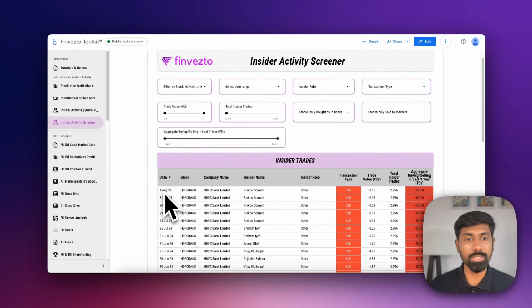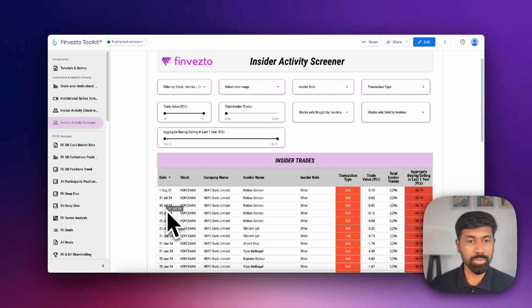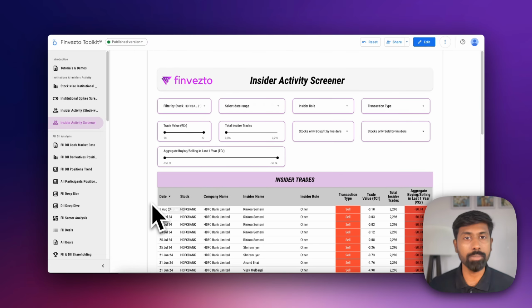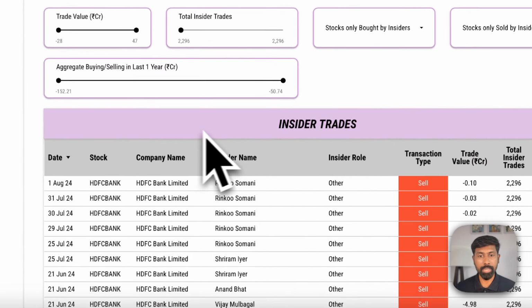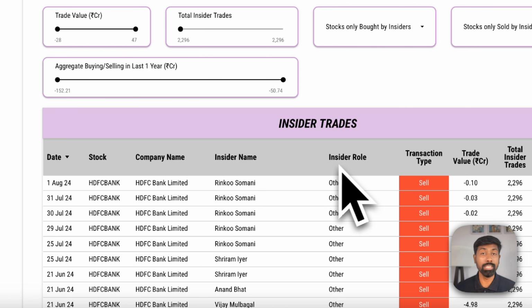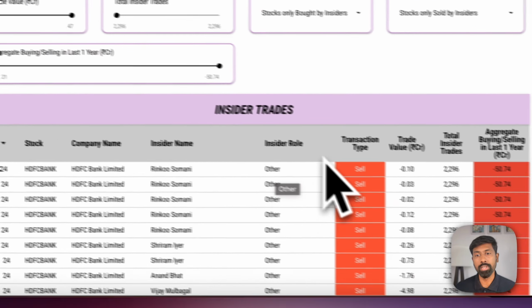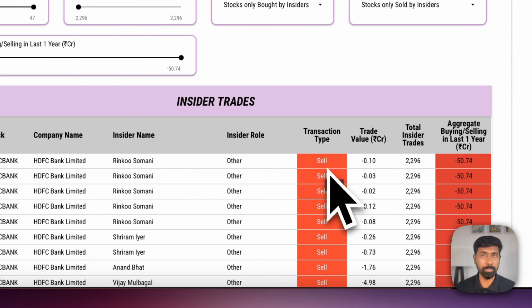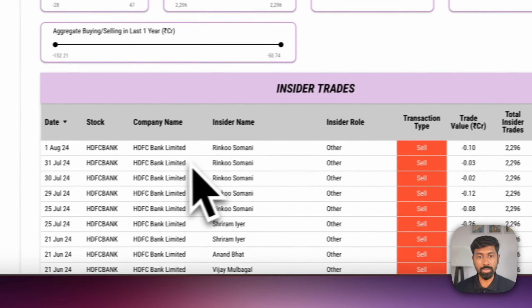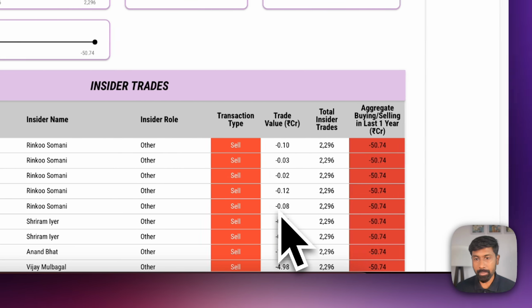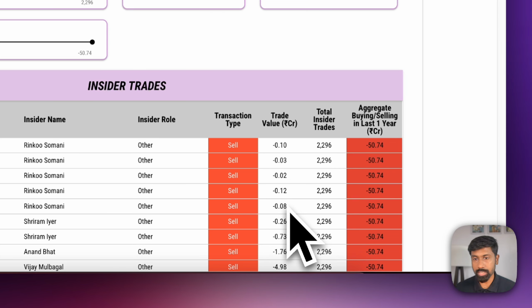Last insider trade on 1st August, and before that almost every day of July you have seen, towards the last week you have seen selling in HDFC Bank. In this table you will see the stock, company name, insider name, Rinku Somani, insider role, whether the insider is an MD, executive, promoter, and so on. Transaction type, sell or buy or pledge also. Trade value, how much was the value of the trade in crores? So Rinku Somani has sold for 5 days, about 8 lakhs, 12 lakhs. So if you add all these up, 8, 12, 20, 22, 25 and 35 crores, 35 lakhs she has sold.